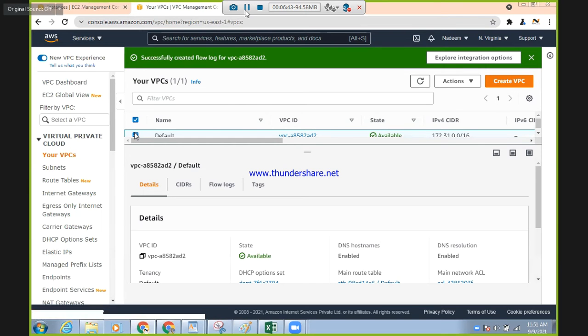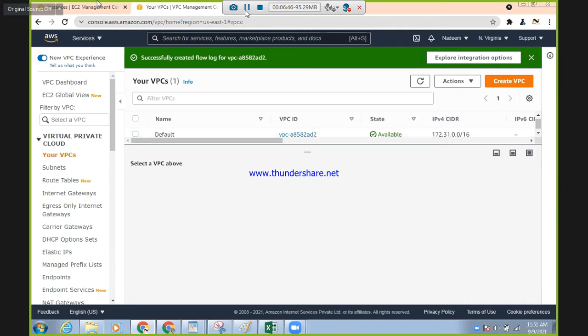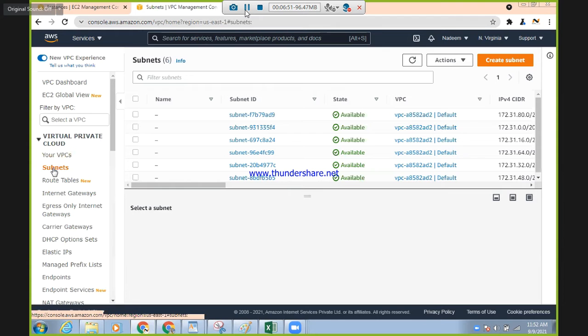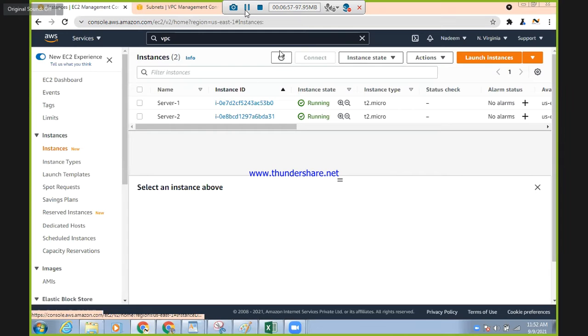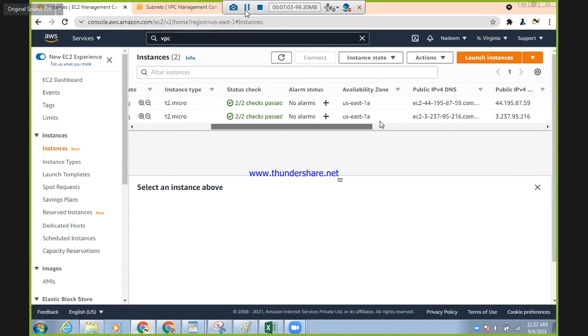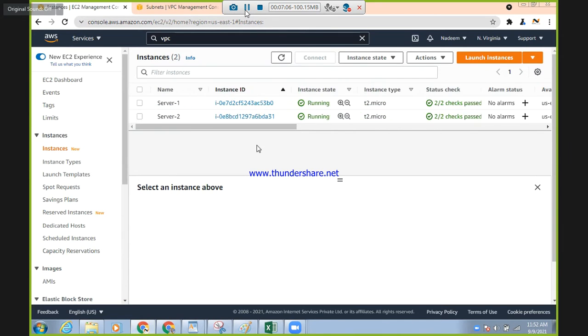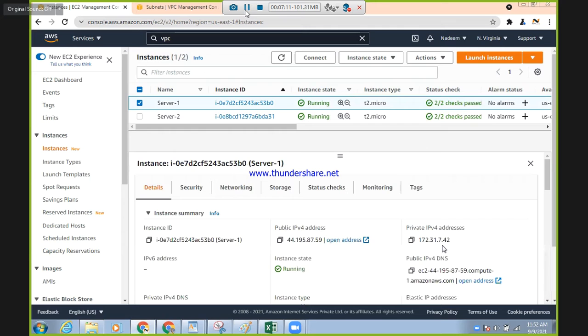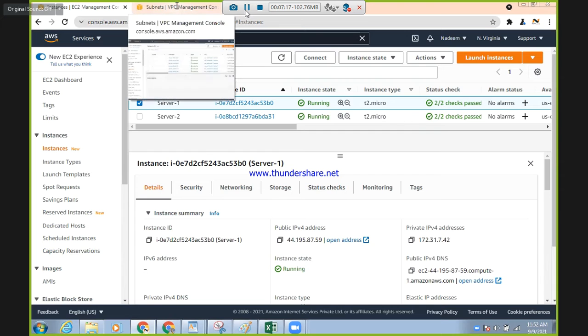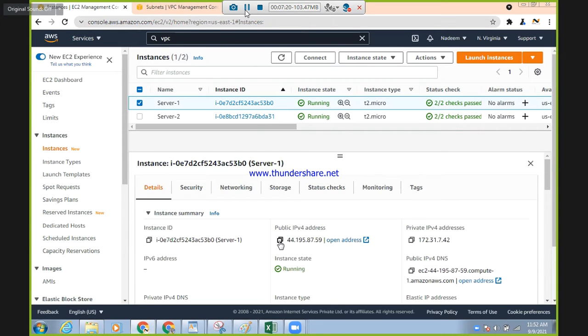So I opened the flow log at the VPC level. Why? Because under the VPC I have multiple subnets, and under this subnet only my servers are configured. So my servers are active, and you can see here, if I look at any server, 172.31.7. Okay, so what I can do is try to log in to it.